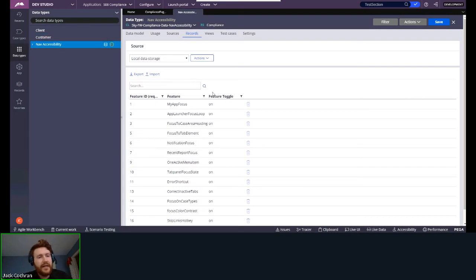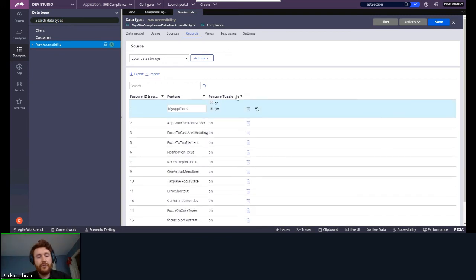The last thing I want to show in this navigation is the ability to turn on and off any individual features that we've added. So we've run into issues with, say, the accessibility rule set.